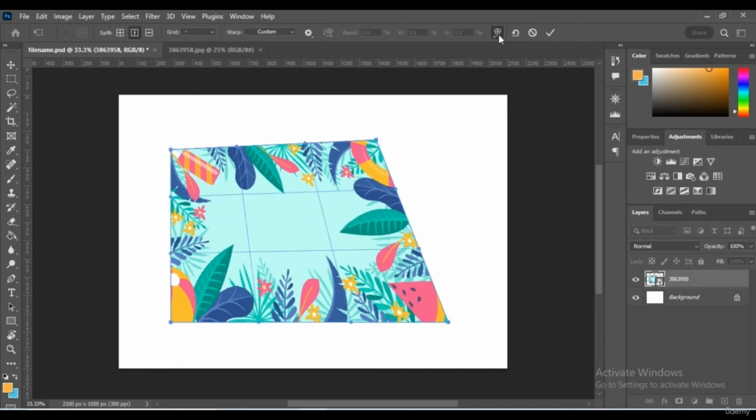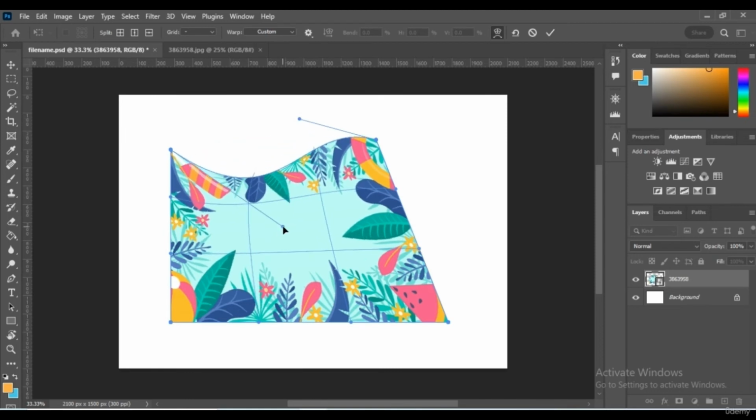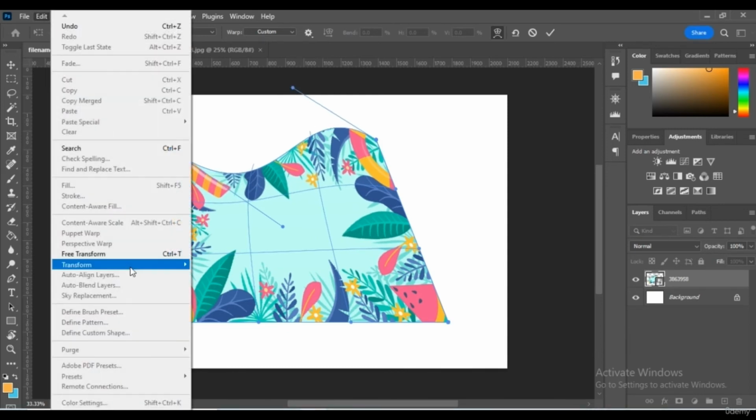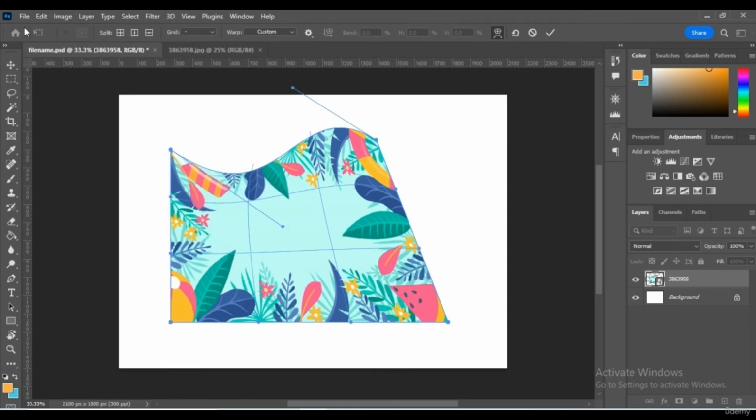And how about this one? This is the warp tool, the shortcut to the warp tool. If you want to go directly to warp after skew, you don't have to click edit transform warp again, because it will automatically switch when you click this one on the top part.